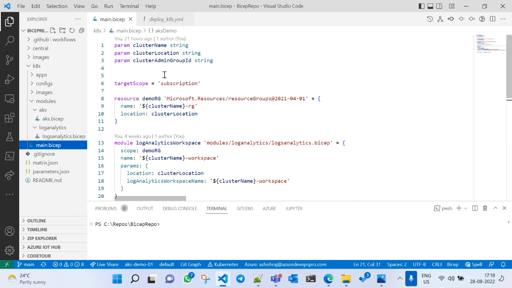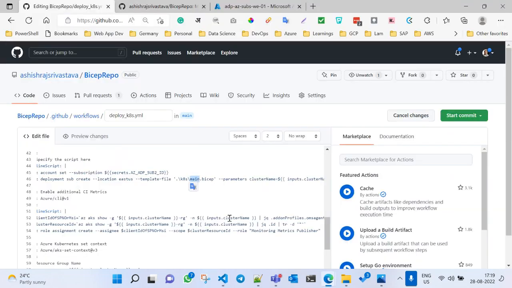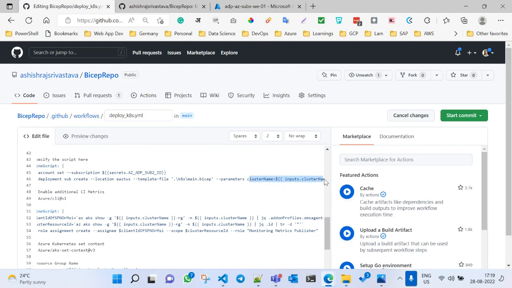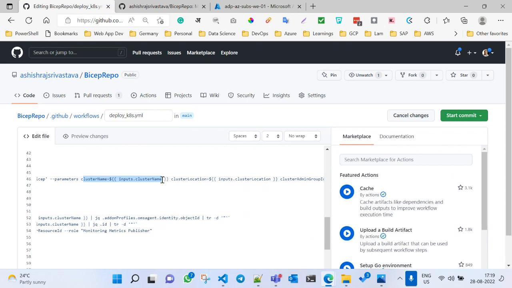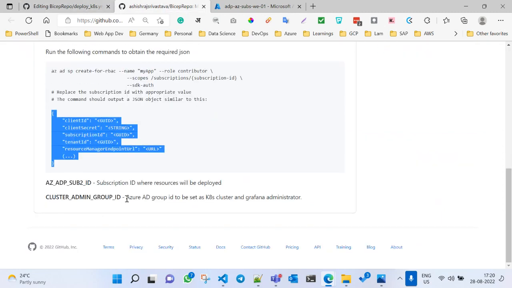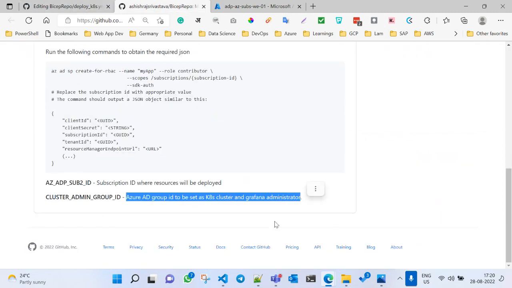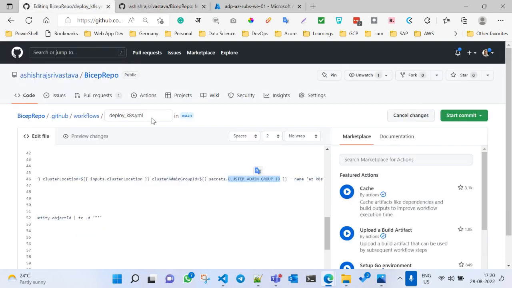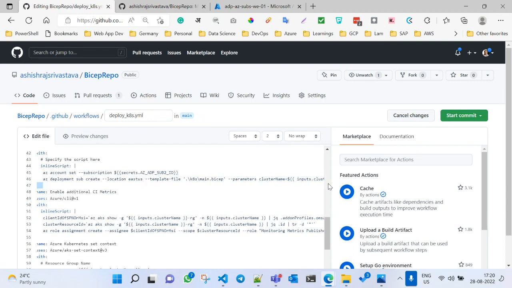So it is essentially deploying this particular file, and for this file, I need these 3 parameters to provide: cluster name, cluster location, and the cluster admin group ID. If you look at this parameter, you will see that I have cluster name, which is coming from the input of the action, cluster location, and the cluster admin group ID, which is again coming from one of the secrets. Again, it is defined here what exactly this is. It is one of the Azure AD group object IDs, which is supposed to be cluster admin for your Kubernetes cluster.